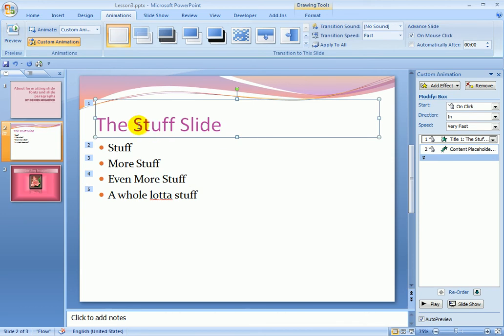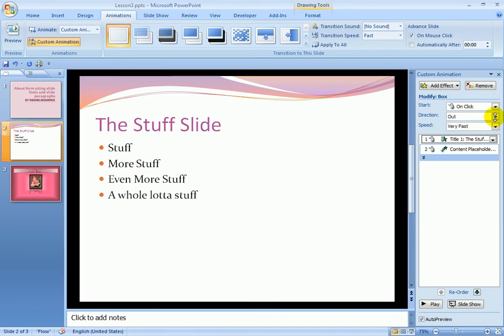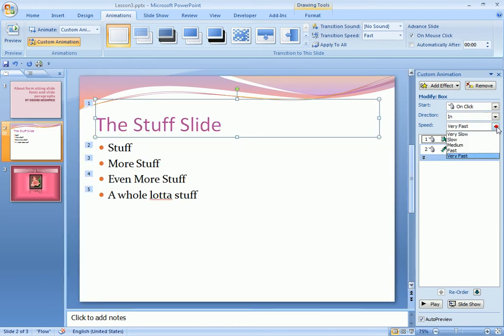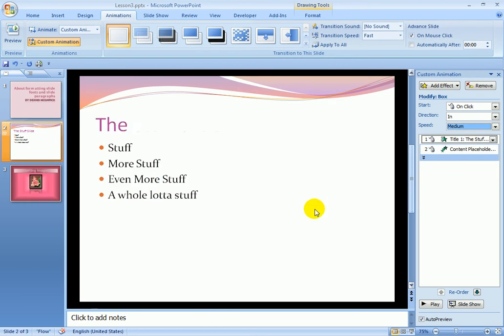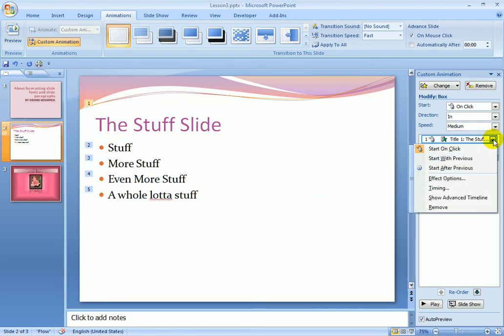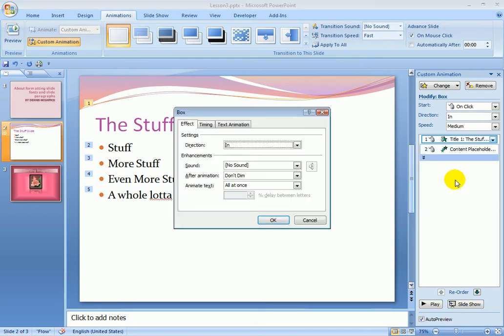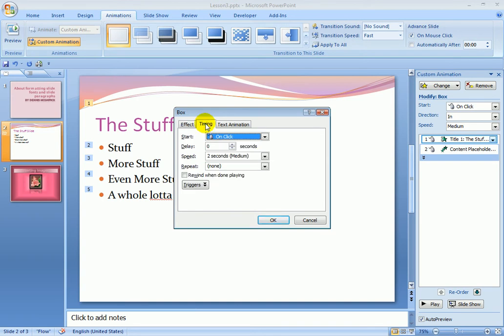I'm going to select the text box with the title. I'm choosing which way I want it to come in or go out. I'm going to choose again how fast I want it to run. I'll say medium. And I'm going to click on the down arrow to choose my effect options. I'm going to go to the timing tab, and I can choose on click with previous or after previous.